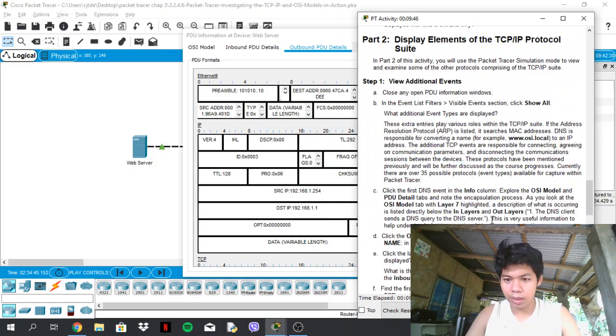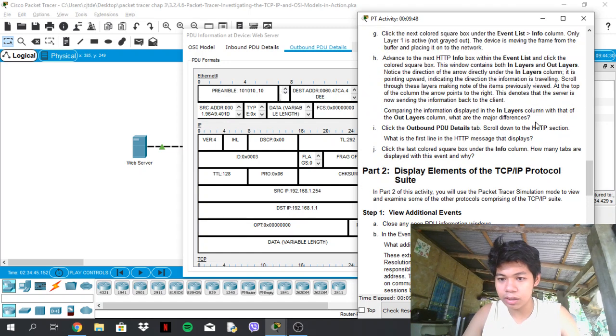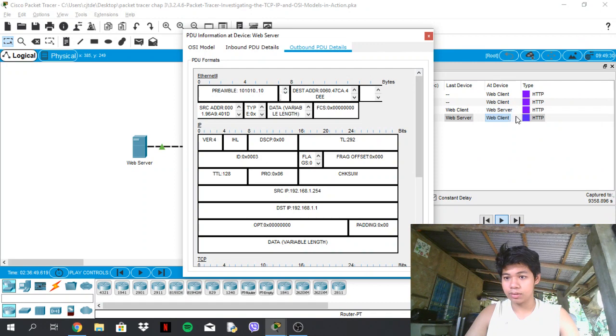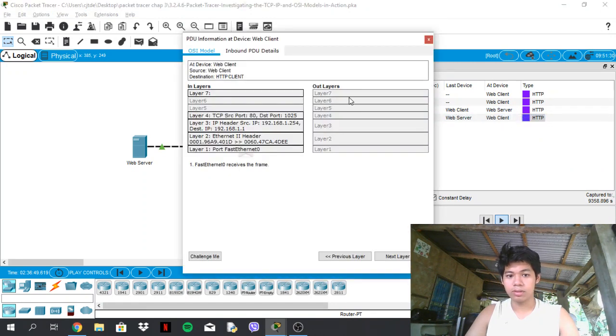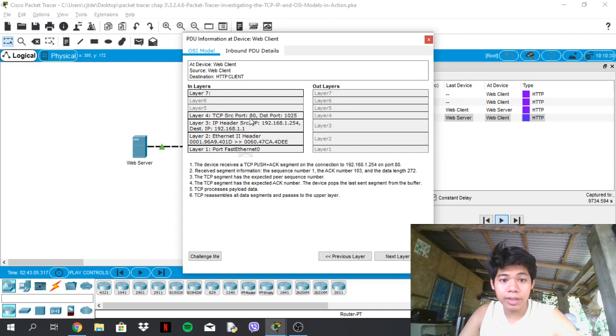Okay, might be lost. Let's just try reading it again. Click the last colored one. Okay, we'll be clicking the last colored one. So here is the information in the in layers. Port layer 1 to Fast Ethernet, the header in layer 2. We have the same HTTP client receive, server, and same port, source port 80 to destination 1025.